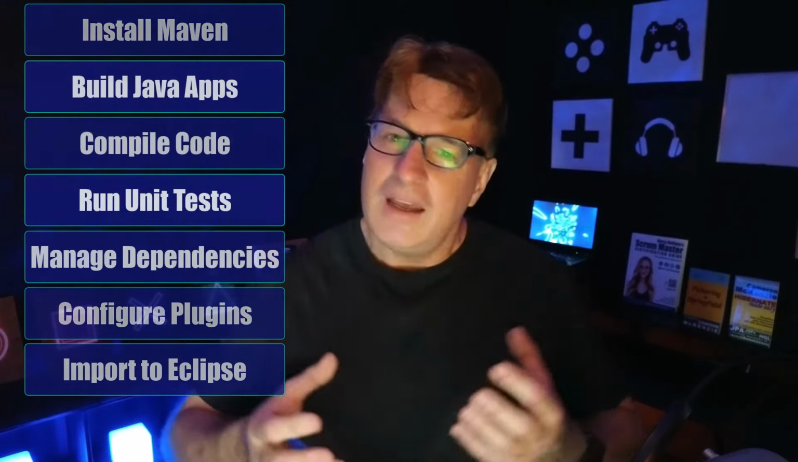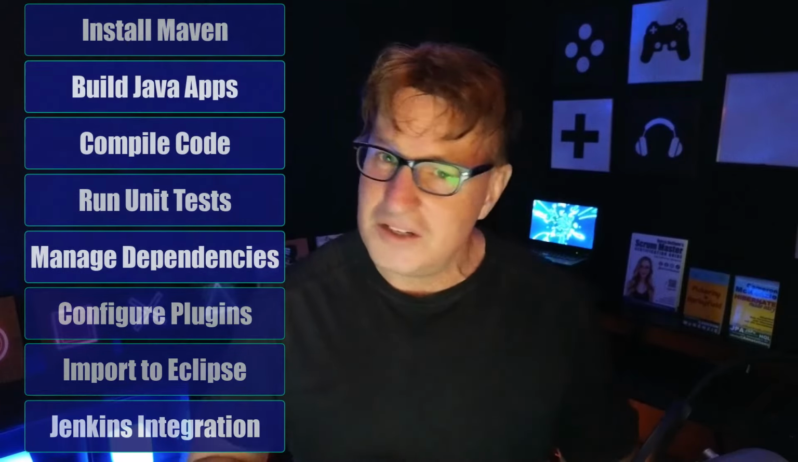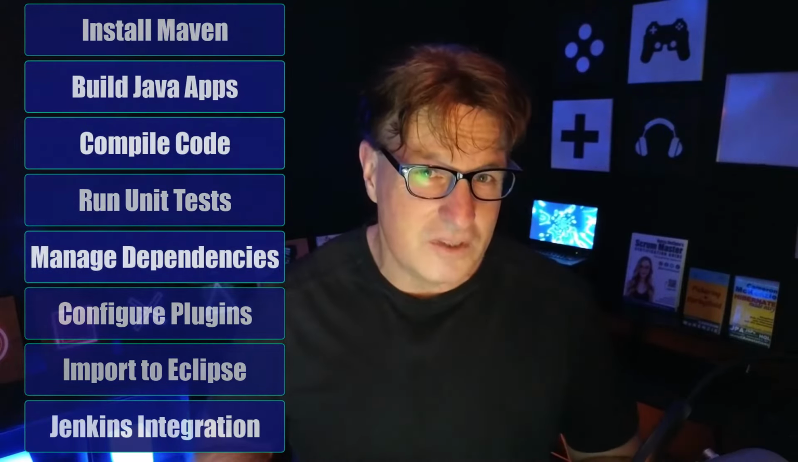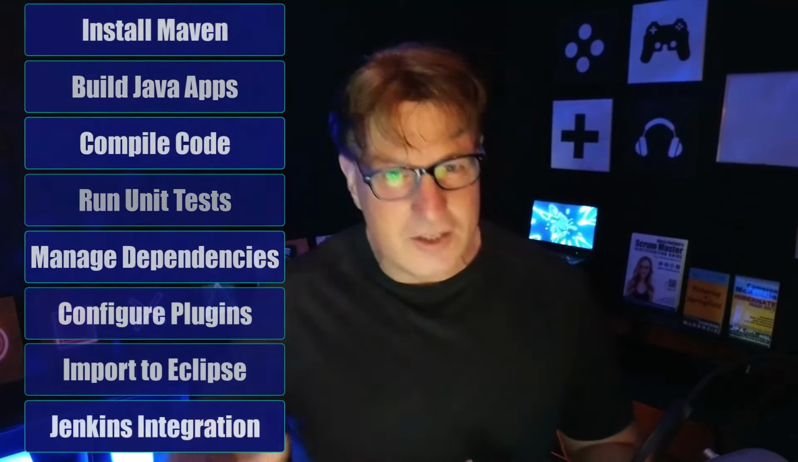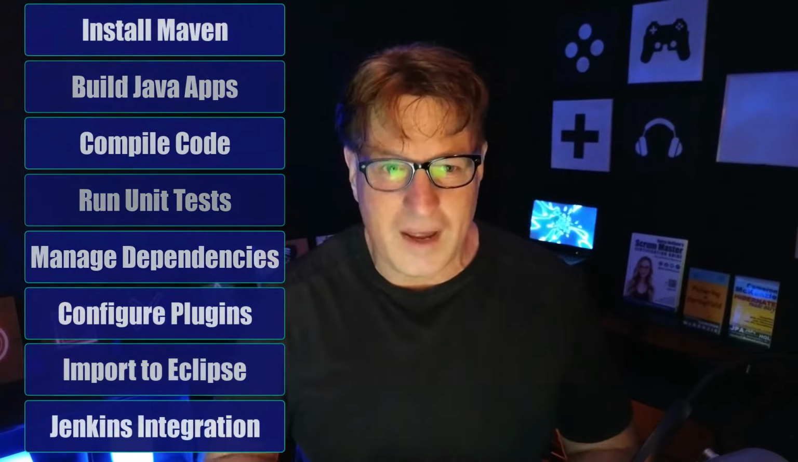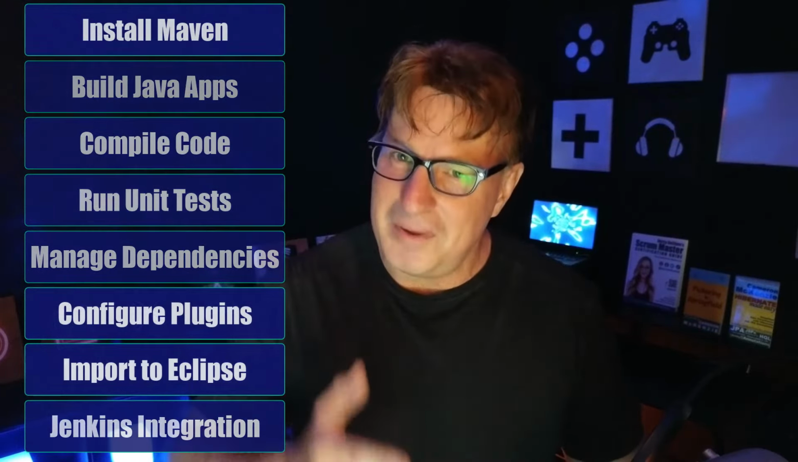IDE. And of course, if you're doing a build tool, you're probably interested in continuous integration, continuous delivery, and continuous deployment. And so I'd actually like to show you how Jenkins integrates with Maven as well. As I said, just give me a few minutes and I think you're going to learn a lot about Apache Maven.